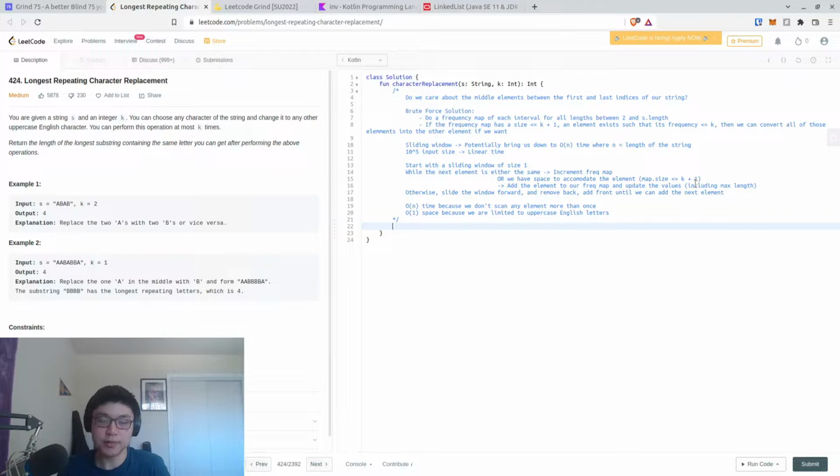So, let's say val frequencyMap is equal to mutableMapOf, this will be character to integer. And then we can say var left is 0, var right is equal to 1. s.length is at least 1. So we can say if s.length is equal to 1, we can just return 1, because we don't need to make any changes regardless.